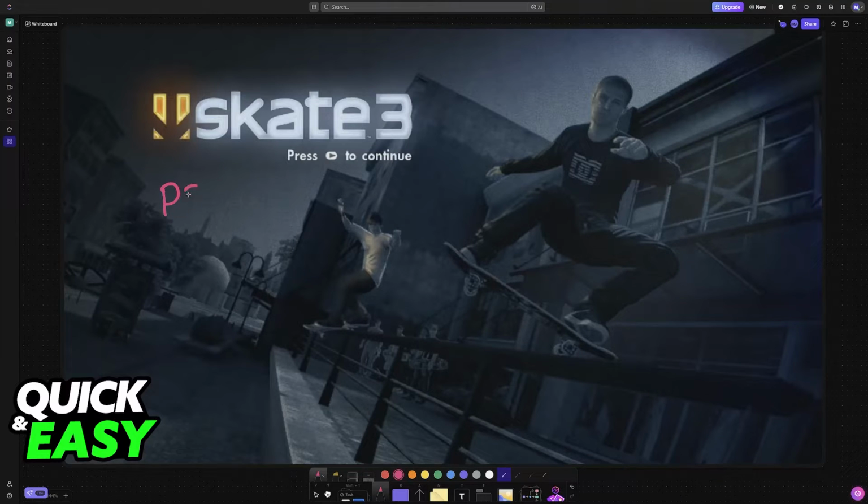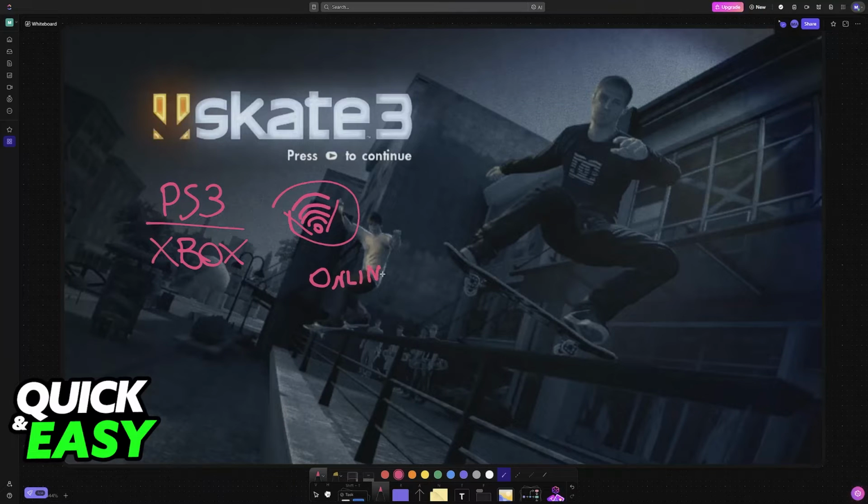Skate 3 is actually still able to be played online on either PlayStation 3 or Xbox consoles. You will be able to connect to these servers natively and see if they work in your specific region. The servers aren't the best nowadays, however, you are still able to connect and play online. You can play alone or with friends.